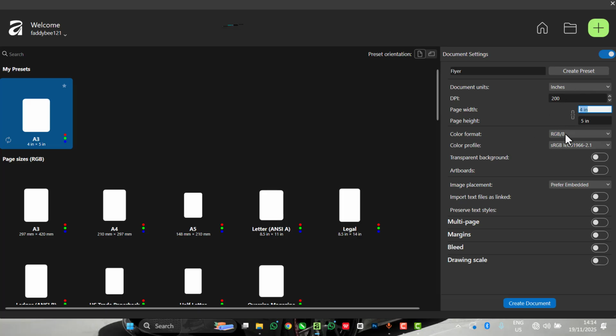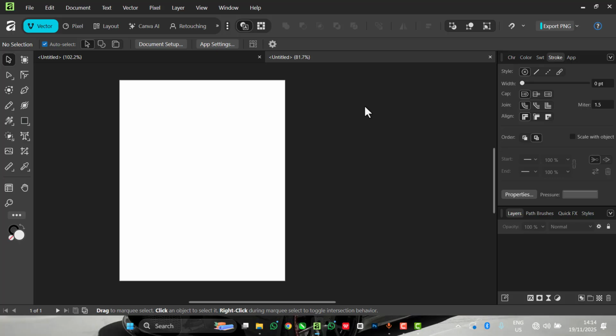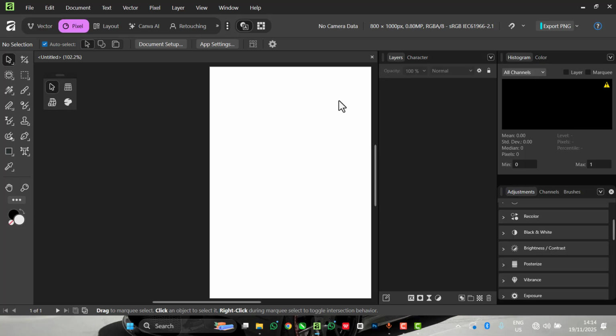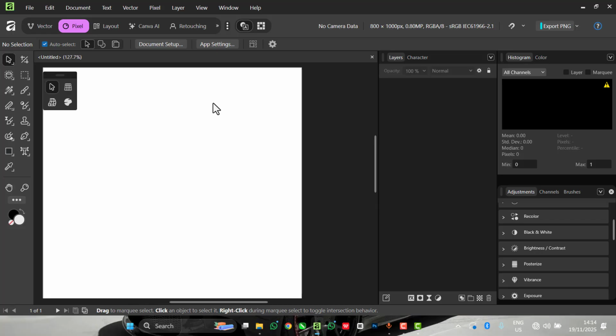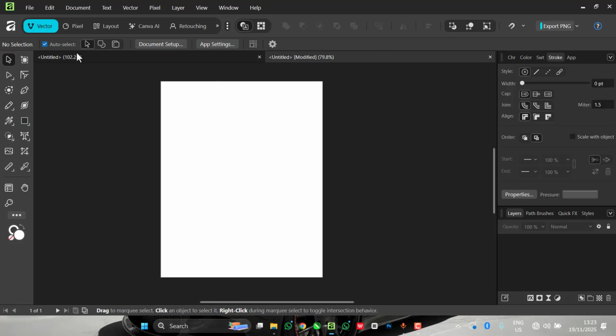So guys, after inputting all this, just make sure that it's on RGB, especially when you're not planning to print. And all you need to do is click on create document. When you click on create document, this is how it's gonna appear. This is how everything is gonna be looking. So after creating the document, this is how it appears.